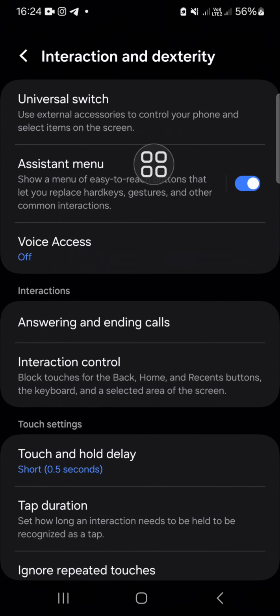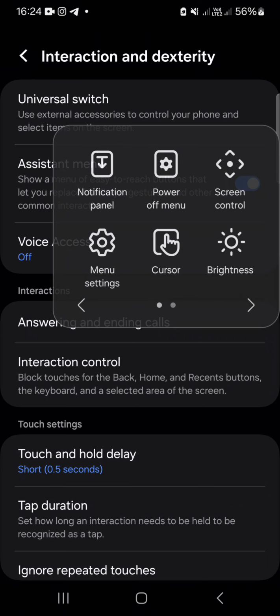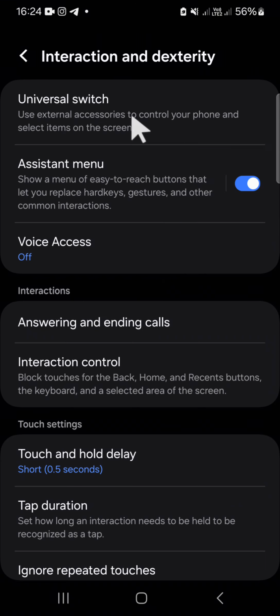If you want to activate this assistant menu, we just need to click on this toggle button, and right after you activate this assistant menu, you will be able to show your cursor, this one, and this is the cursor on my Samsung Galaxy phone. Alright guys, and that's how we can activate cursor on a Samsung Galaxy phone.